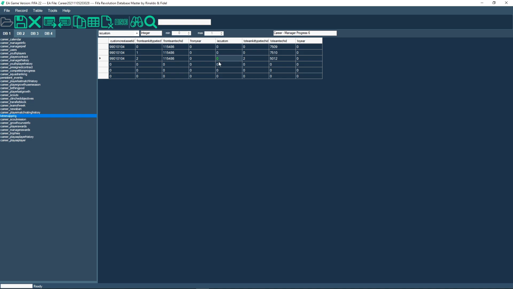Now, I do recommend, obviously, that whenever you make a change in any individual cell, you click out of it or tab out of it, and that'll tell the software that you made a change, and so it'll save it whenever you save the whole file.